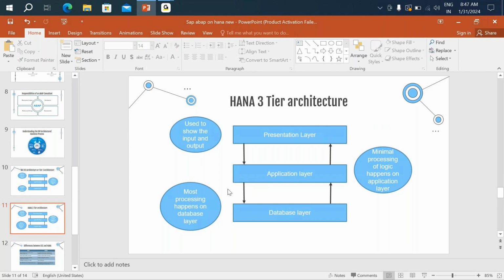Once that is processed, it will be sent to the application layer for any further processing. Like, you have processed 50% of the logic in the database layer, and the remaining 50% cannot be processed using the database layer. That logic which cannot be handled on the database layer will be processed in your application layer. Once the complete processing is completed, it will be sent to your presentation server, which is the front end screen that we see.